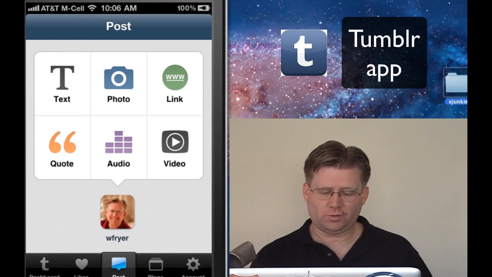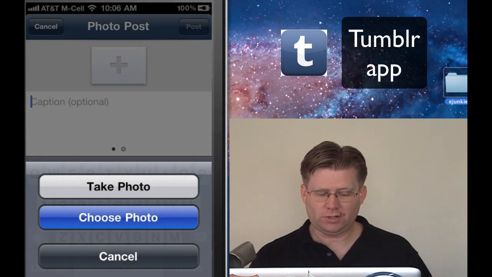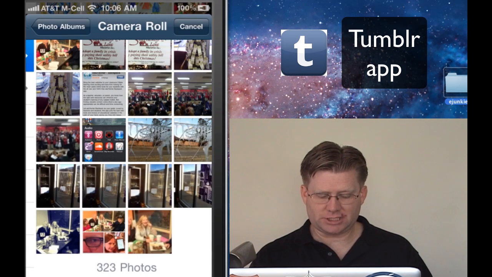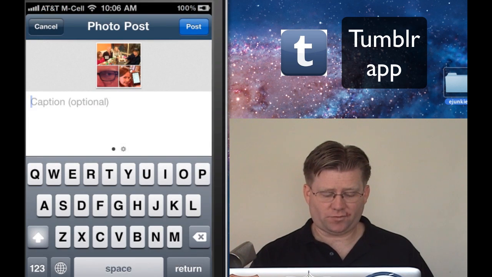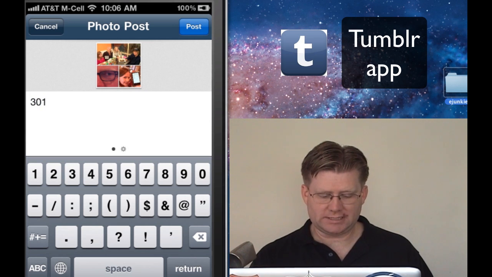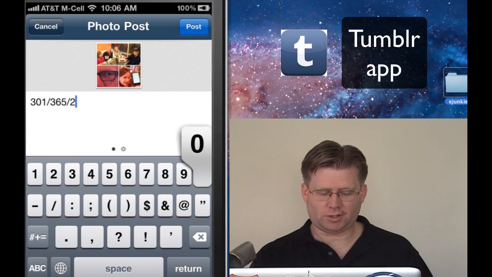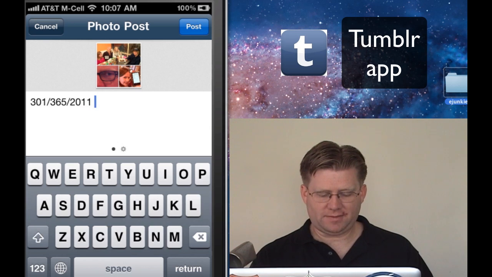I select photo with the camera icon, and then the same process, I'm going to choose a photo from my photo roll that I would like to post online. I go ahead and put the caption. In the case of a Photo 365 blog, I always will put the day. This is just kind of a syntax that some people are using. So I'll do the day of the year 365/2011, and then give this a title.